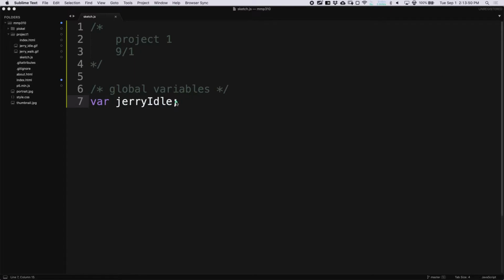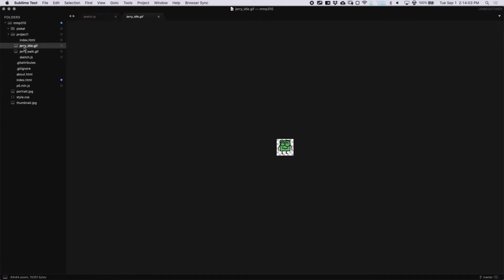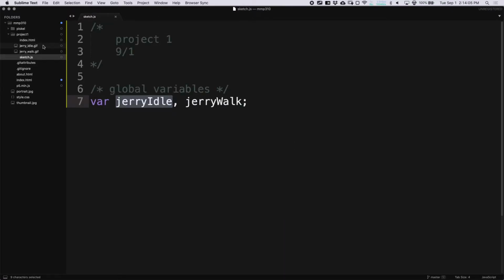So besides the idle state, we also have the walk state. So I'm going to go ahead and add that now, Jerry walk. And so you can see that the name of the variable is different from the name of the file. For the file, I put Jerry underscore idle and Jerry underscore walk. For the variable, I put Jerry idle with a capital I and Jerry walk with a capital W. So this isn't really necessary. I could write this however I want, but these are just the conventions that we use for these different languages.